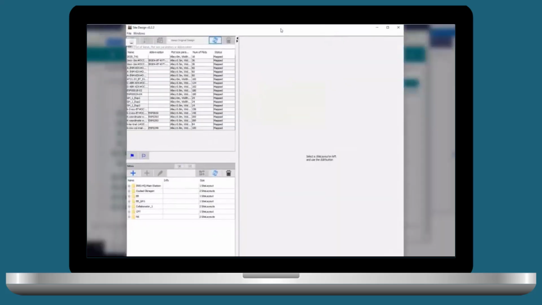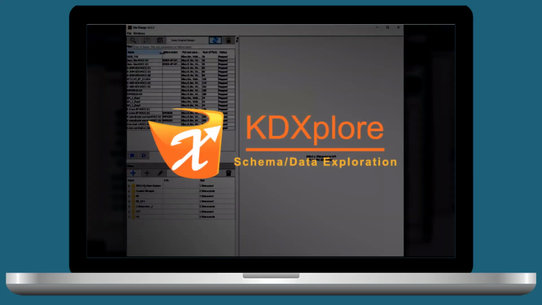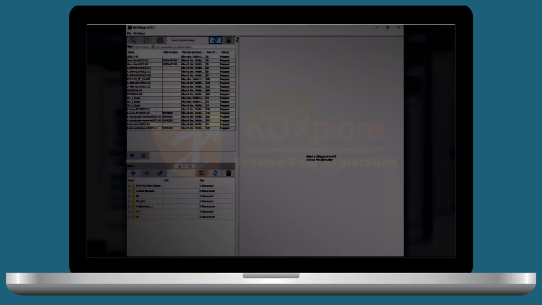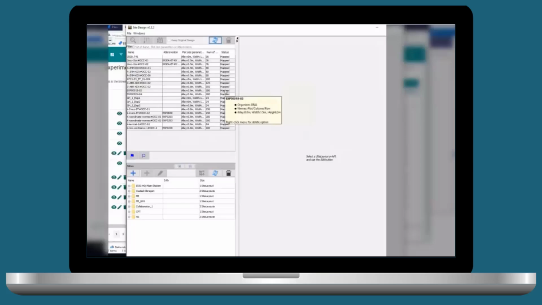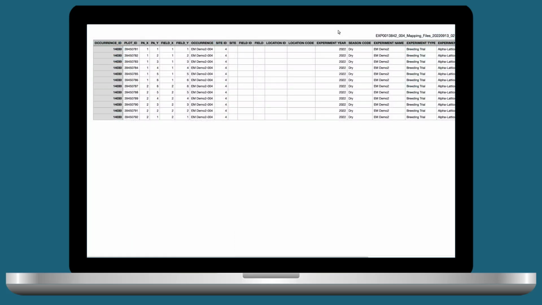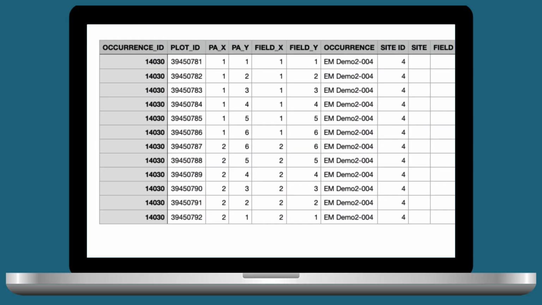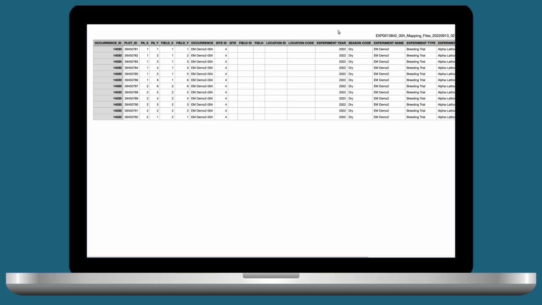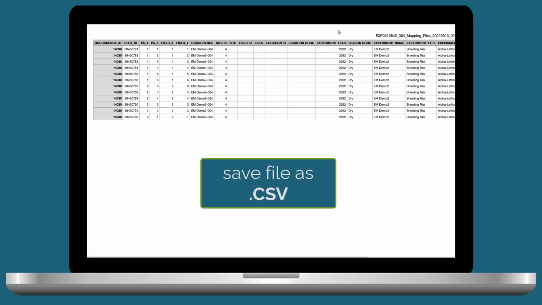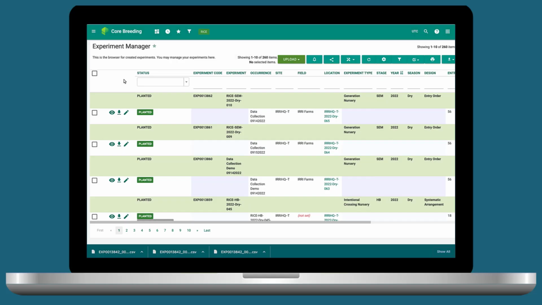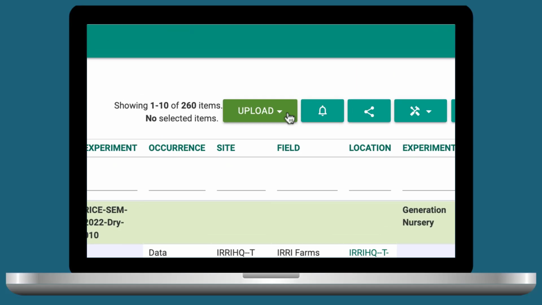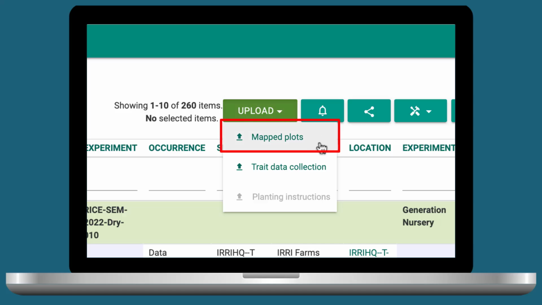Once you have downloaded your mapping file, you may start creating your planting array. You may use the KD Explorer software to populate the information on the coordinates, or you may manually provide the coordinates. Make sure that the coordinates won't overlap, especially when mapping multiple occurrences to the same location. Once done, save your file in CSV format. Go back to the Experiment Manager and click Upload on the toolbar, then select Mapped Plots.